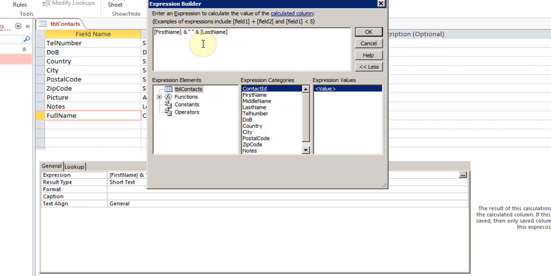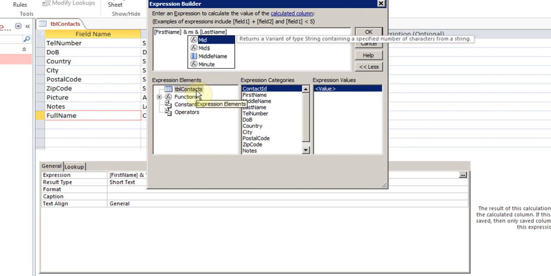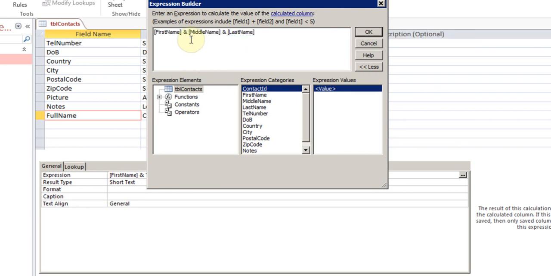But say for example, because I also have a field called middle name and I wanted to join it together, then what I'll do is along with that I'll add the middle name, and you see this is really good. From 2010 onwards you get all these options showing up. So it says first name and middle name and last name.